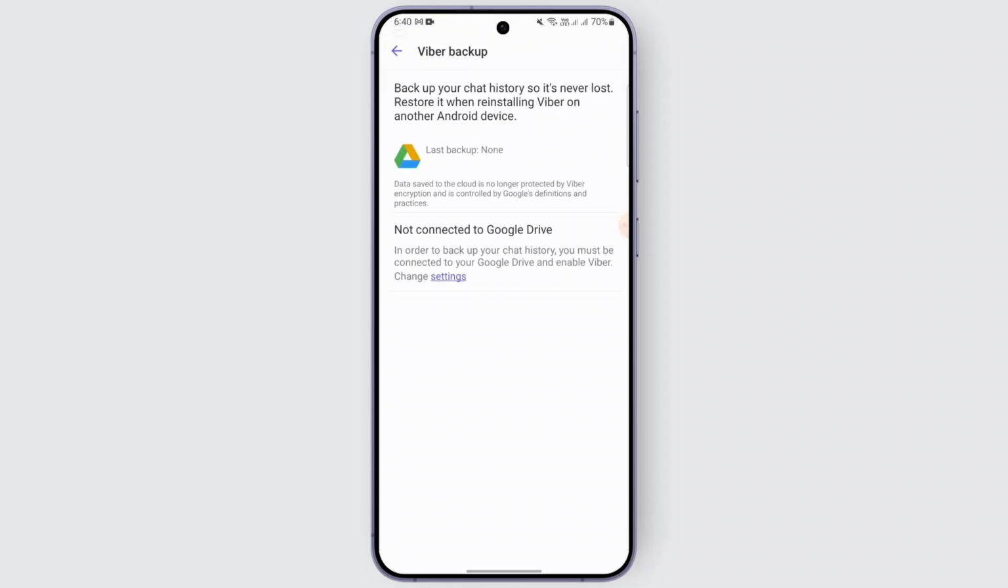Here you will be seeing if you have any existing backups of your Viber messages. If you have been backing up your chats to Google Drive for Android or iCloud for iPhone, you will be able to see restore chats from there. To restore messages, tap on restore and select the most recent backup. Your messages will be restored to your device.